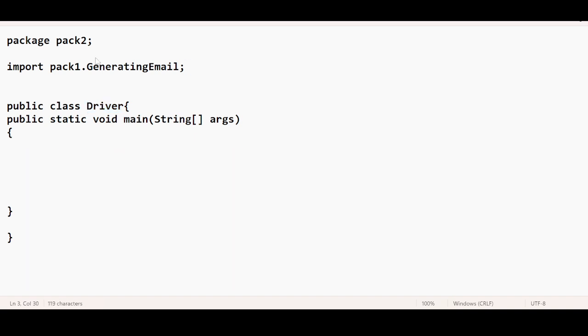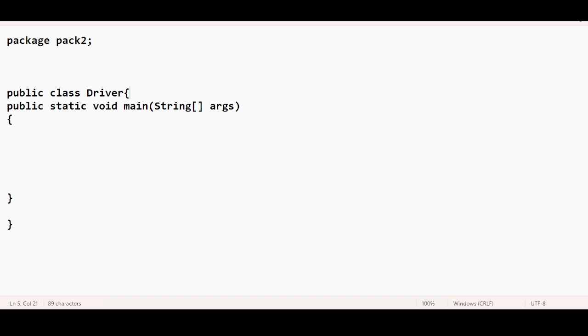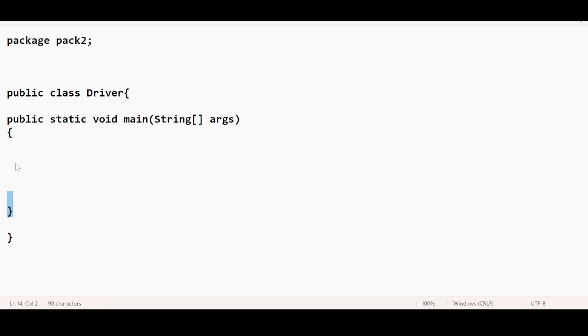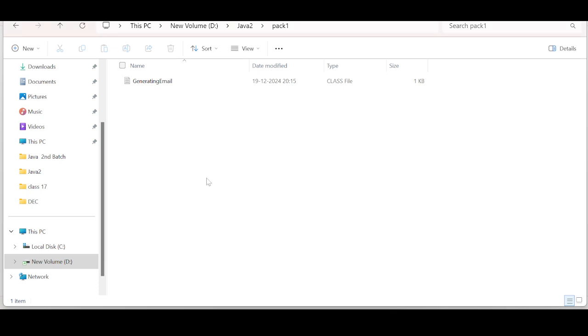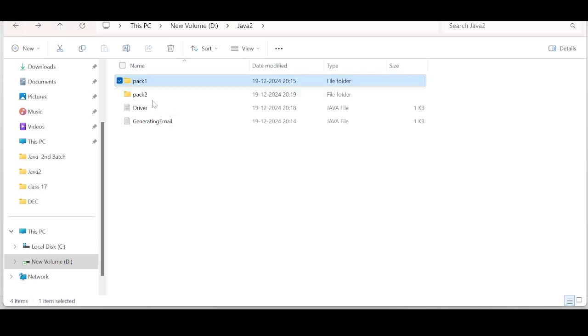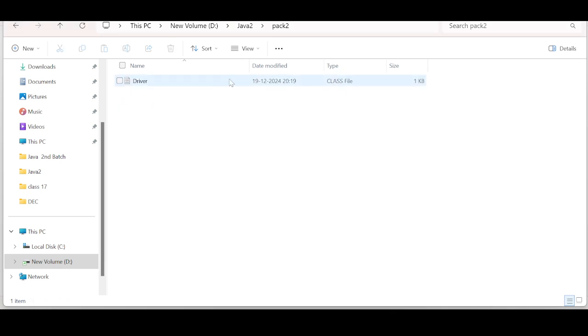I am not including this too. Just a class block followed by the main method. So this is what the code is. Let me do the compilation: javac -d . Driver.java. Okay, it has been compiled successfully. What is the proof? If you go and see, you can see pack2. Inside pack2 there is a .class file.